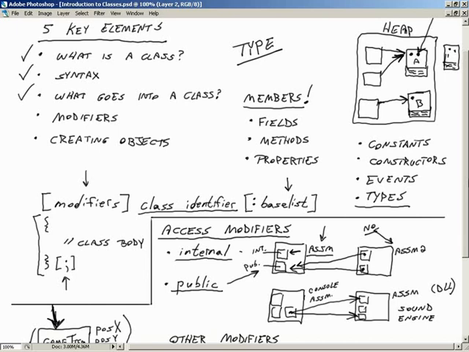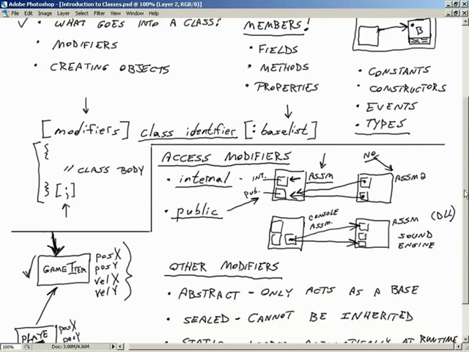Precisely. All right, so that allows us to check off modifiers because we've now looked at internal, public, abstract, sealed, and static. Okay? So that's the fourth key element to understanding the basics of classes.